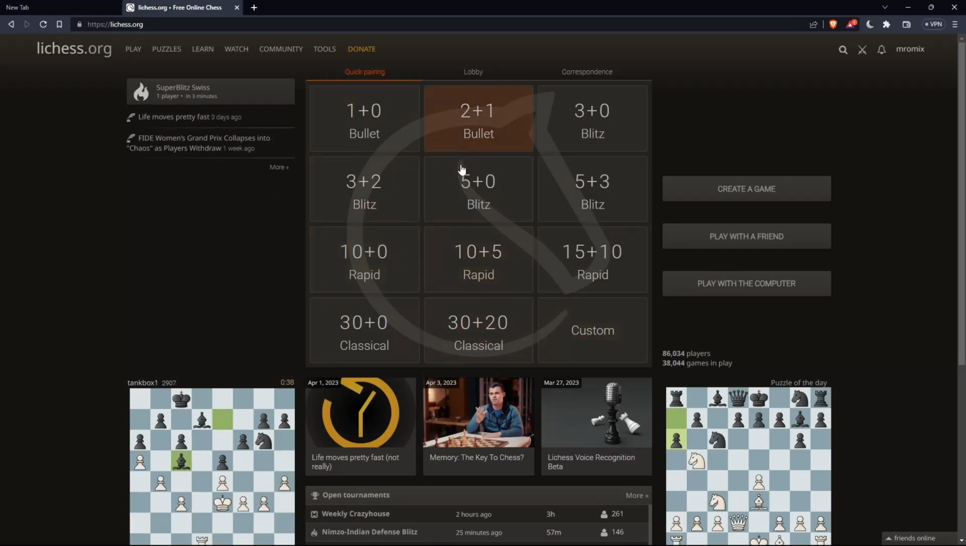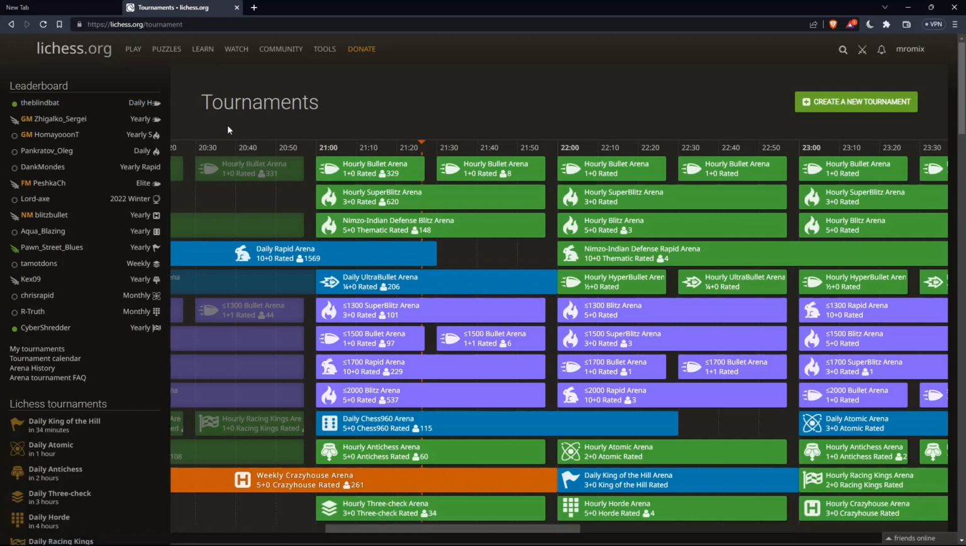So as we said in the beginning of this tutorial, we would like to join a tournament. And of course, if you want to do that, we can simply go to these top options, hover over play, and then you can join some arena tournaments, some Swiss tournaments, choose whatever suits you. So as an example, I would like to join arena tournaments.